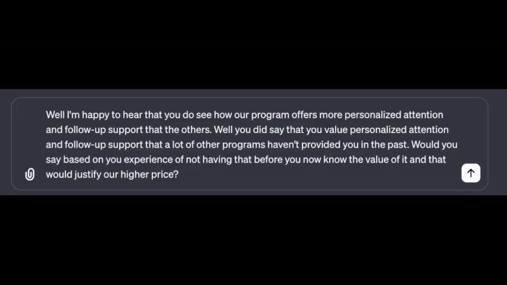Okay, here there's a typo, grammar problem, but let's just go with it. So I wrote, well, I'm happy to hear that you do see how our program offers more personalized attention and follow-up support than the others. I meant to say here, you did say that the valued personalized attention follow-up programs wasn't something that was provided to you in the past. So I wanted to say, would you say based on your experience of not having that before, you now know the value of it and that would justify the higher?